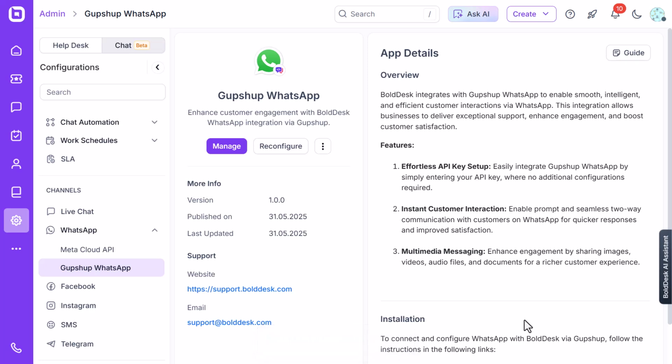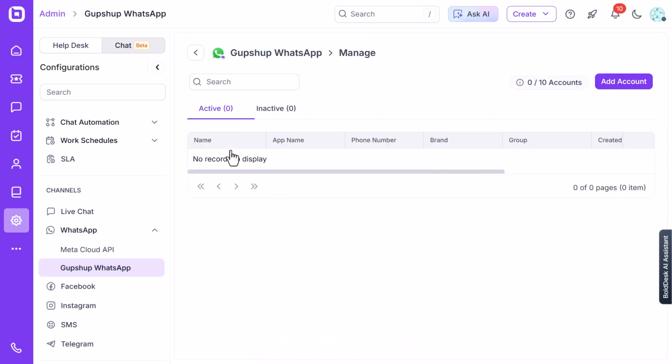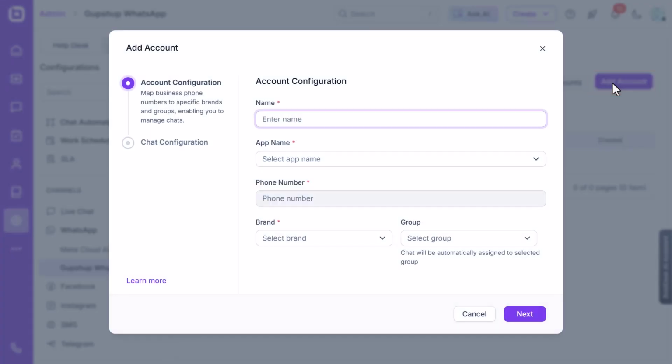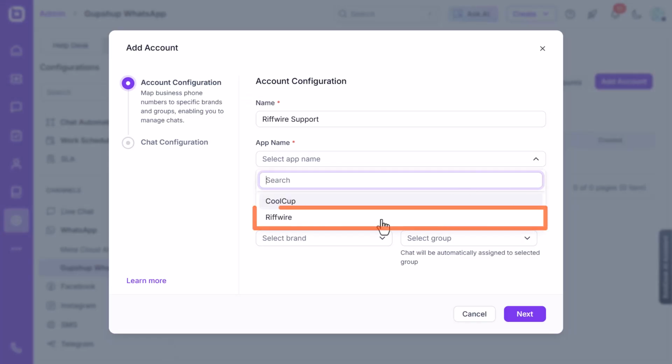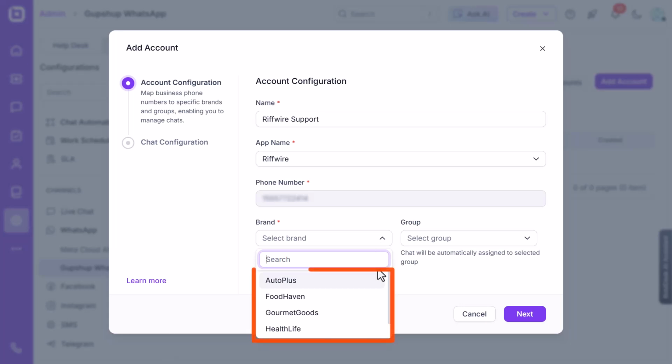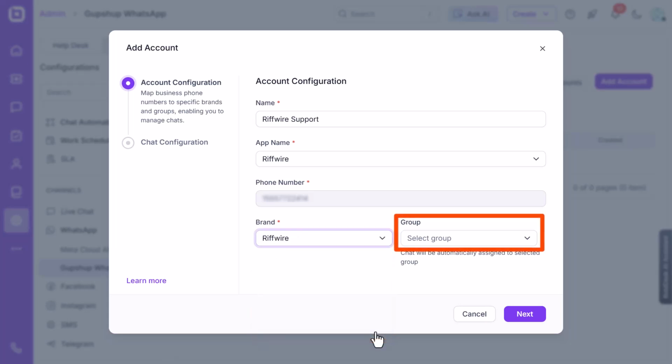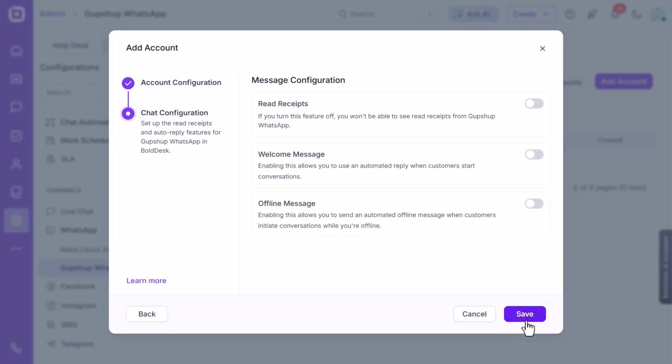To add a phone number, click Manage to open the account's listing page. Next, click Add Account, which opens the configuration window. Enter the name and select the API name. Then choose the brand and the group to assign the conversations initiated through the selected account. Click Next to open the message configuration page.